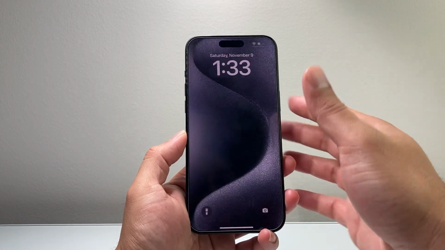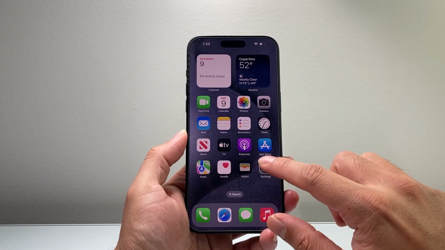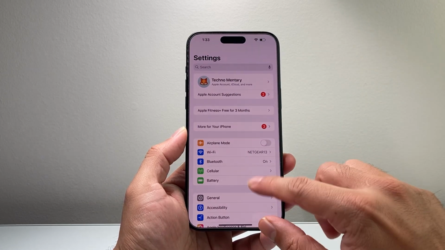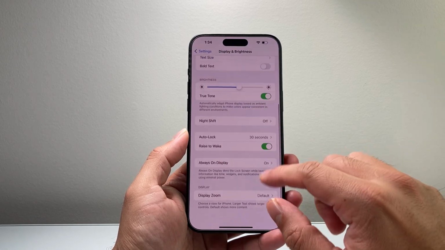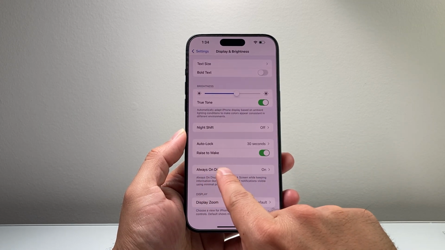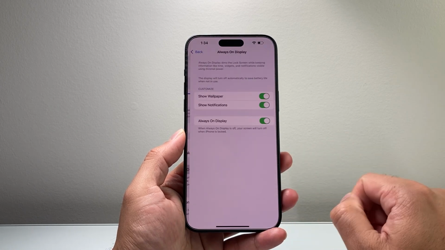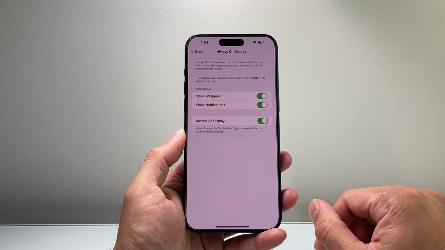You can go ahead and turn on and off this feature by going into your settings on your iPhone and then going to display and brightness, and then scrolling down where it says always on display. If I tap on it, by default it is on.